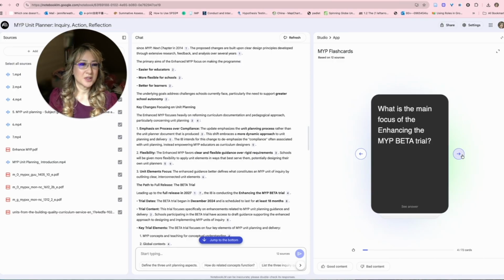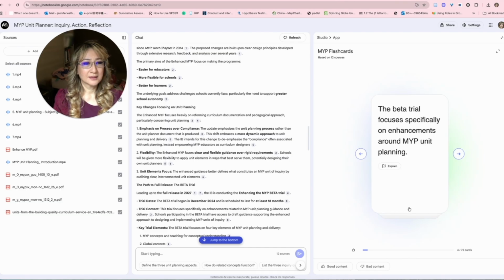Okay, so let me just go through what's the main focus of the enhancing the MYP beta trial. It's specific on enhancement around the unit planning. Yes, I find that lots of educators find the unit planning a little bit of a struggle. And I think with the enhancements, it's really about giving educators more freedom in the unit plans so that they are more free to design learning experiences that lead to that deep conceptual understanding that underpins the entire MYP framework.